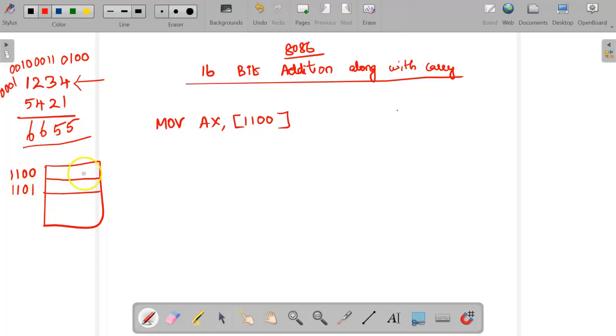Each memory location can carry only 8-bit data. So 1100 will have the least two digits, that is 3, 4. 1101 will have the next two digits, that is 1, 2, because each is one 8-bit data. This 8-bit data will be stored in 1100, and this 8-bit data will be stored in 1101.